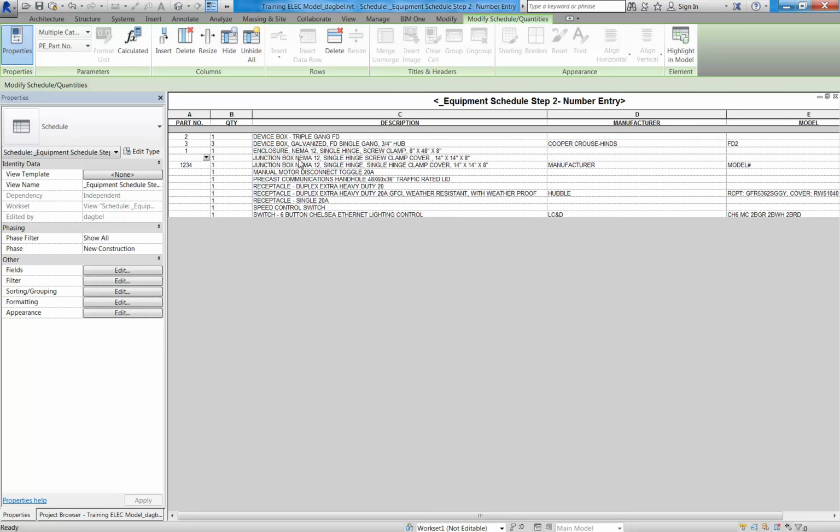Now if we take a look here, we've got a junction box NEMA 12, single hinge screw clamp cover, 14 by 14 by 8. Another one, looks like a typo because it's got single hinge clamp cover. So these really should be the same device, but right now they're showing up as 2 different line items. And as long as you give them the right catalog information, the contractor will buy both of them. But let's say that we want to optimize our schedule and make it look a little more professional.